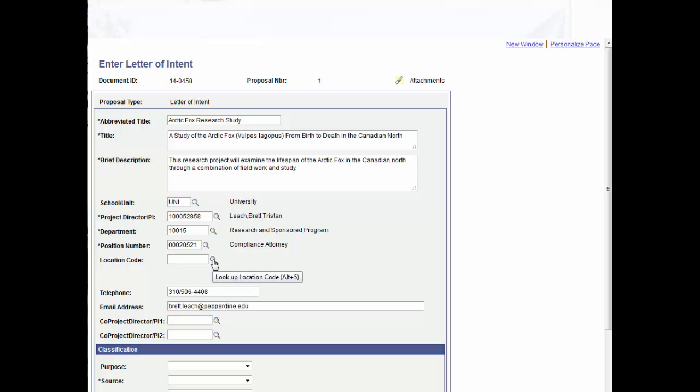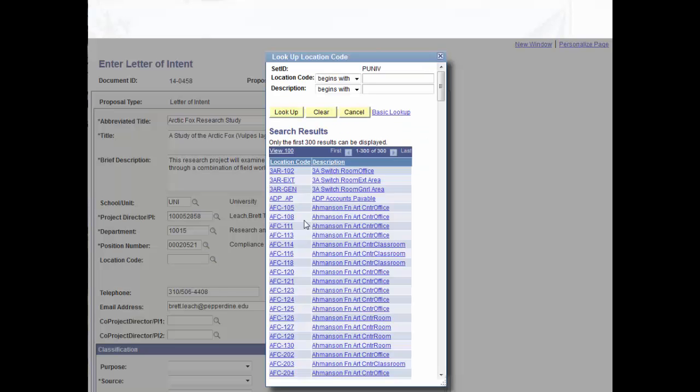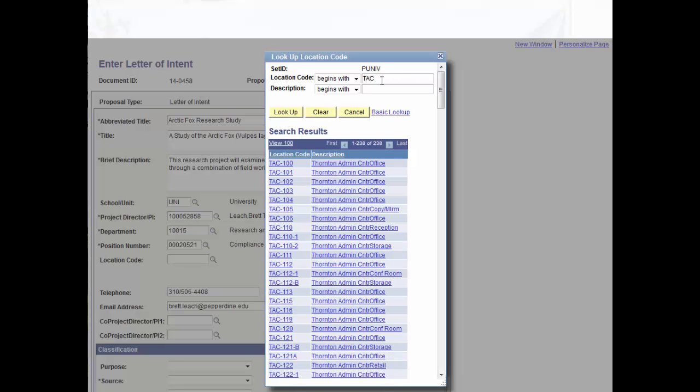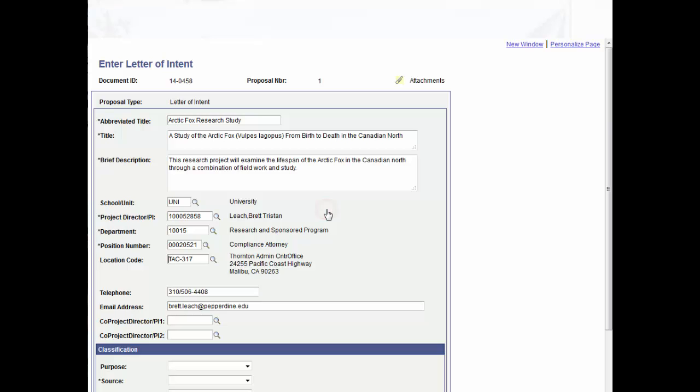The location code is not a required entry. However, if there is a need to identify your office location, a lookup location code search function is also available to help you identify your office location. Telephone and email address is not required, however, it is automatically filled in as a result of the information entered from above.